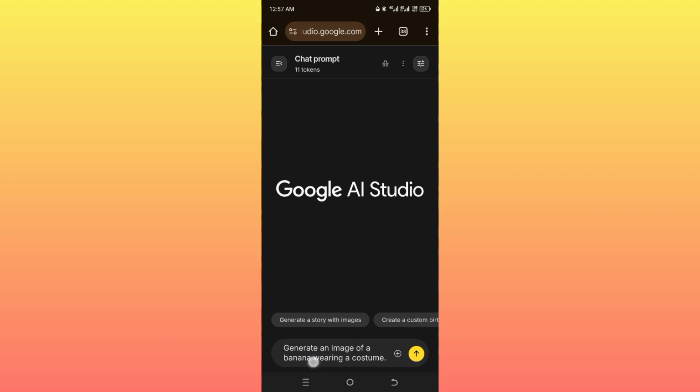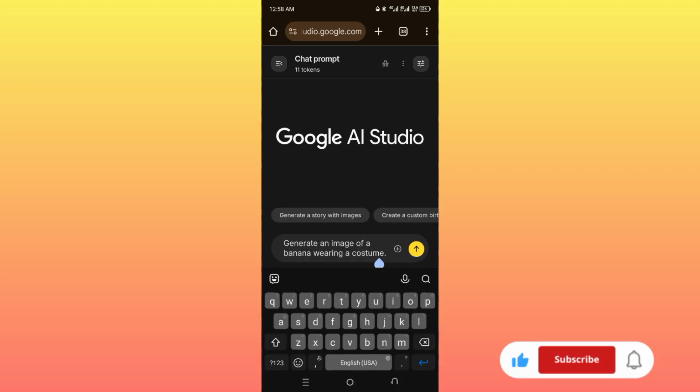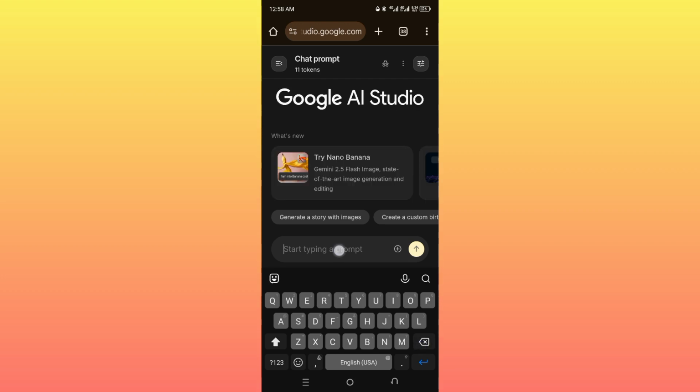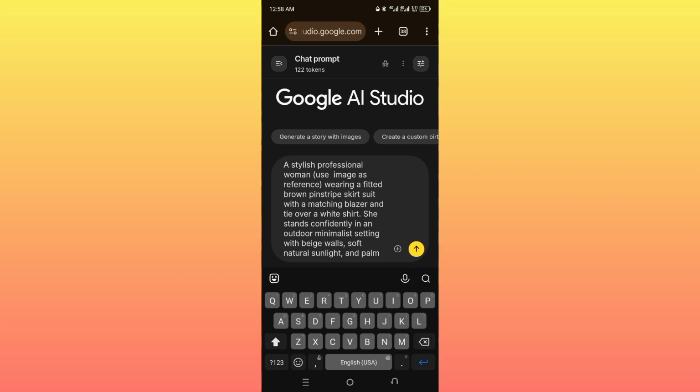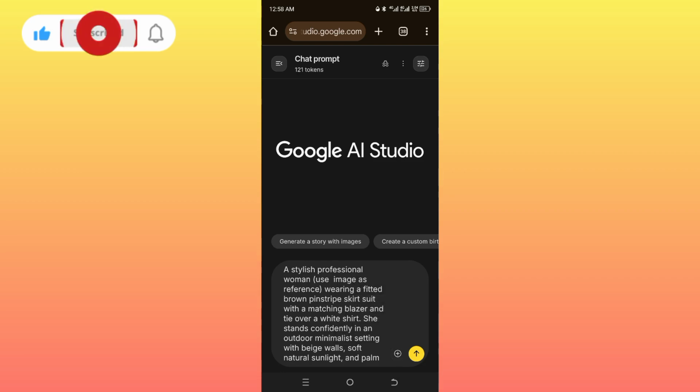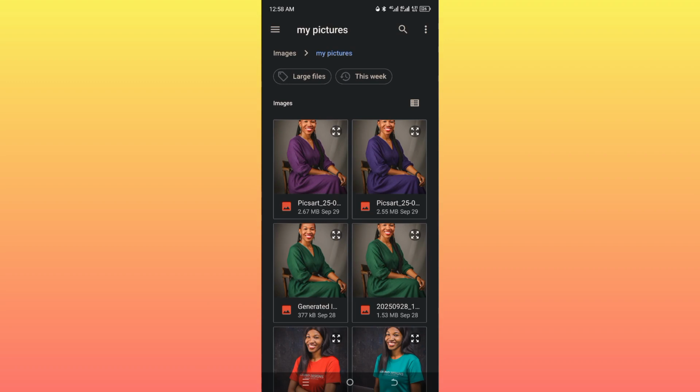The icing generate an image of a banana wearing. No, that's not what I want. So I'll just clean. Okay. So what we are going to do is paste the prompt that I got from Facebook. So this is the prompt I got from Facebook. Let me clean this prompt. Okay, it says a stylish professional woman, use image as reference. The image I want to use as reference is my own photo. So let me go and get it from my gallery. I'll go to plus, go to upload file, go to photos. Then, yes, this is the image I want to use for this tutorial.